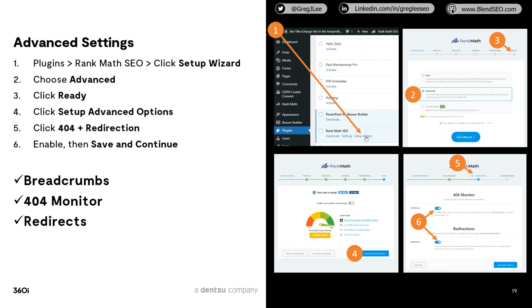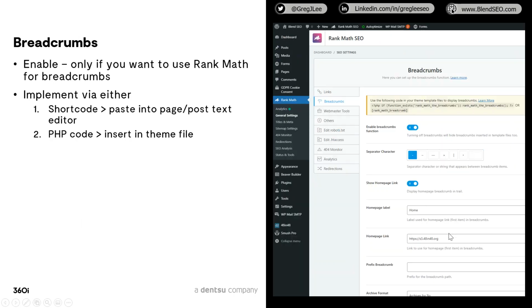Setup wizard, choose advanced, number 2 here, and then click ready. And then you can click the setup advanced option. So that just takes you into where you can set the advanced options, and you can enable under 404 redirection, enable the 404 and the redirects, and then click save and continue.